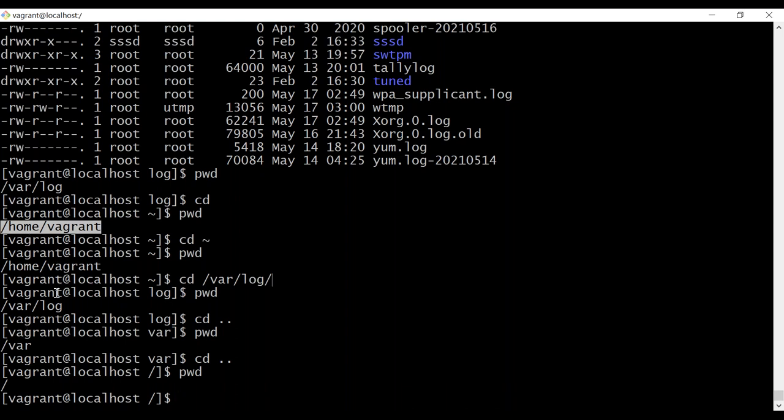Two ways I can use it. One is a path I can use: cd /home/vagrant. This is the complete path. So I'm giving the complete path of my user home directory. Instead of giving this complete absolute path, what can I give? Simply I can use cd with the tilde option.